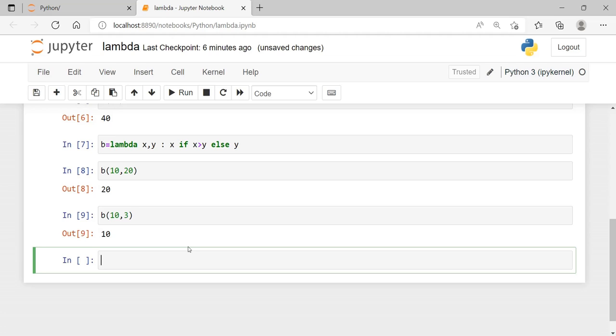A lambda function is widely used if you want to perform a simple operation, or a one-time function you want to create. We go with the lambda function, guys. So that's all about the lambda function.